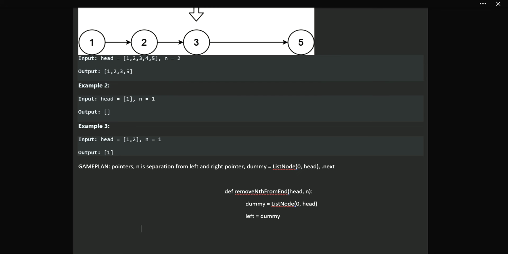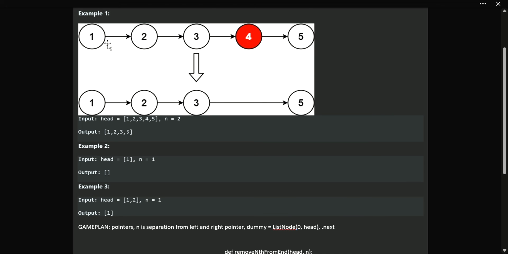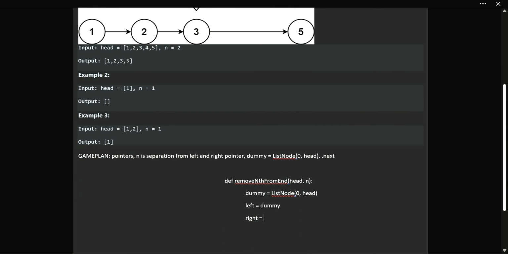And our right needs to be at the head plus n. So if the n was 4, then it would need to be down here at the 5 kind of thing. But again, the way to do that, you can't do head plus n. So we have to set the right equal to the head for now, and then we'll have to come down here and say while n is greater than 0 and the right's not null, then what we'll do is we'll say right equals right dot next.